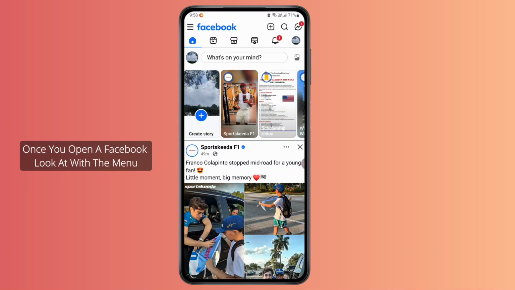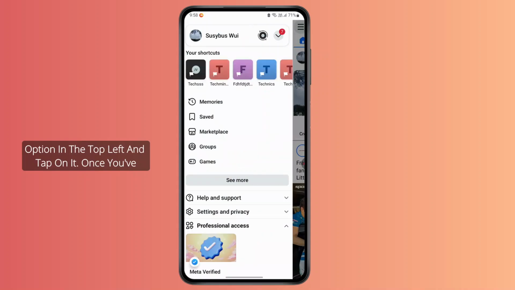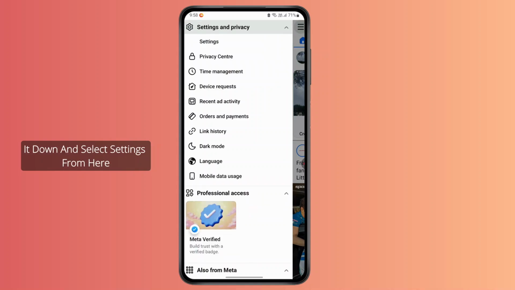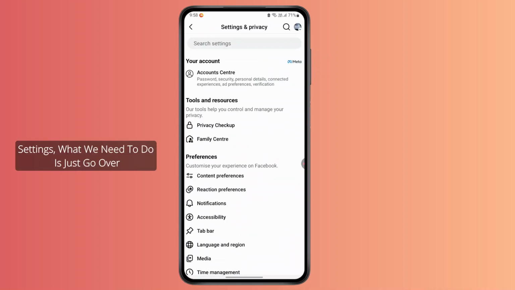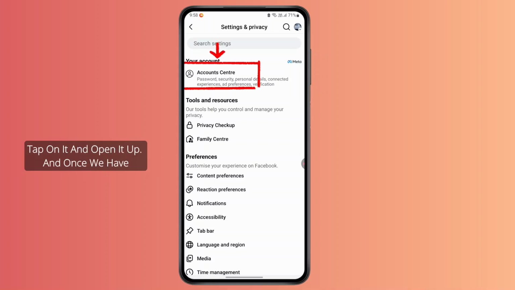Once you open up Facebook, look out for the menu option in the top left and tap on it. Once you've tapped on it, a menu appears. You can select the option of settings and privacy from here and drop it down, and select settings from here. Once you have accessed your settings, what we need to do is go over and tap on the option called Account Center and open it up.